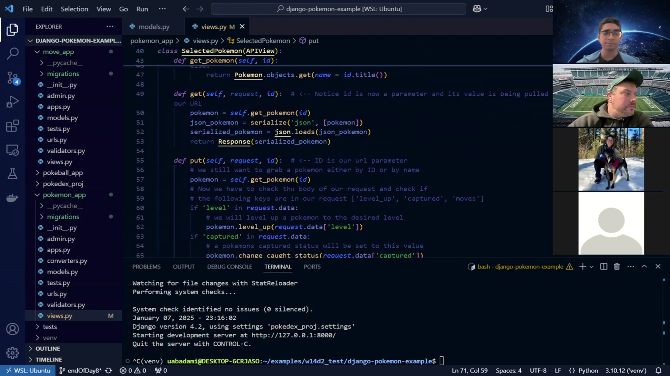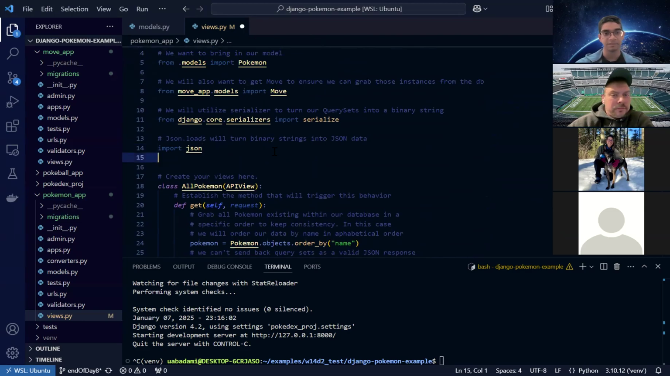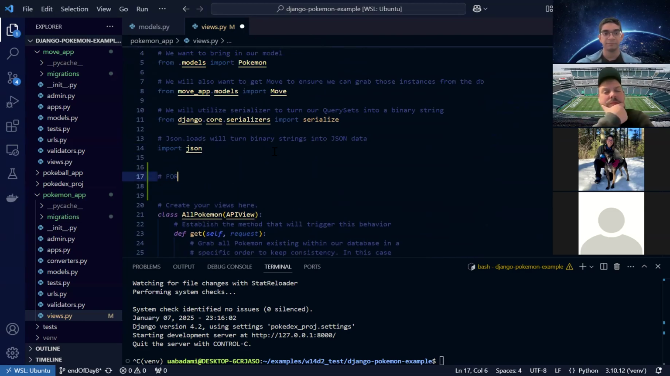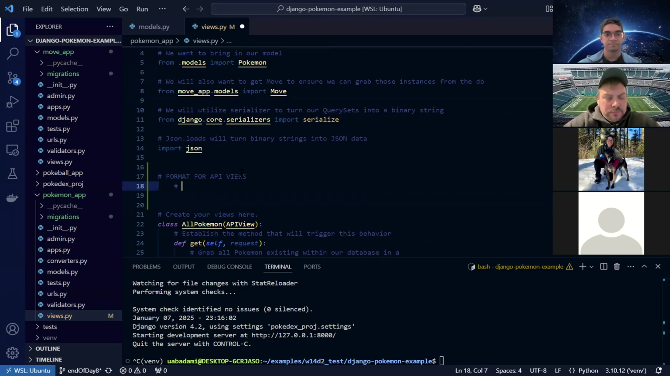So post and put are somewhat similar in syntax. Again, everything follows the same general... Actually, I'll just write it out somewhere. That might be a good idea. So we have the format for API views. And again, this is just a general guide that I like to follow.